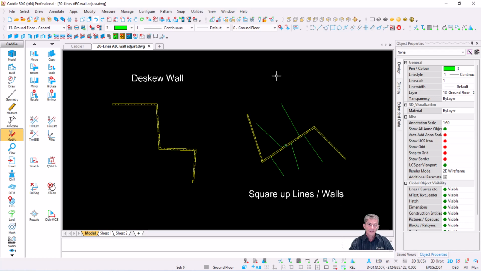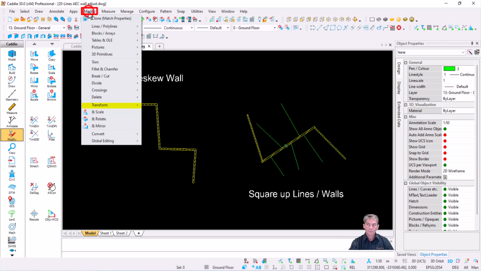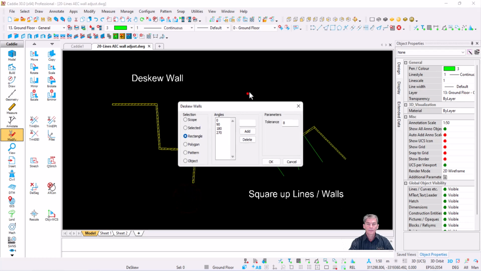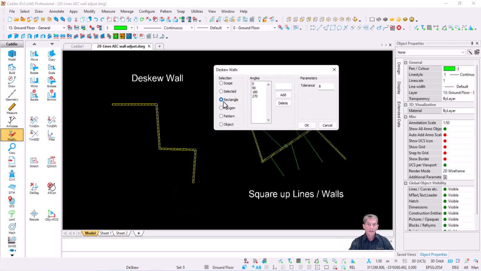In Caddie 28, we introduced the Deskew Wall command. Now, just to recap, the command is under Modify. We go down to Transform, and then we go down to Deskew Wall Lines. Now, if you click on the command, I will define with a rectangle, and then I've got angles 0, 90, 180, and 270, because I would like to keep my walls perpendicular.